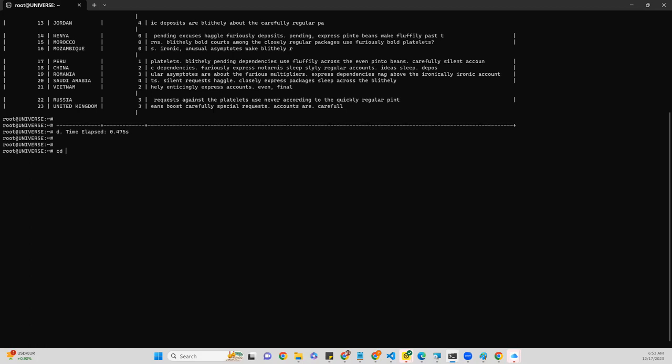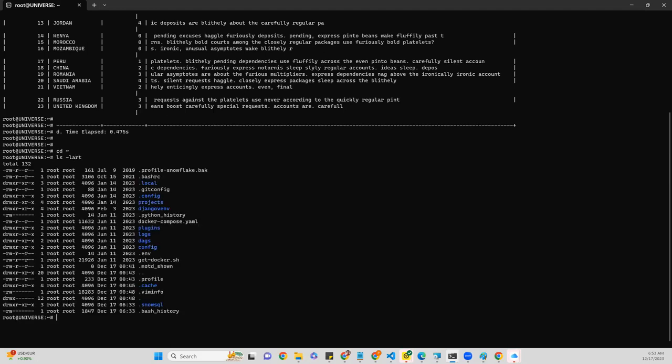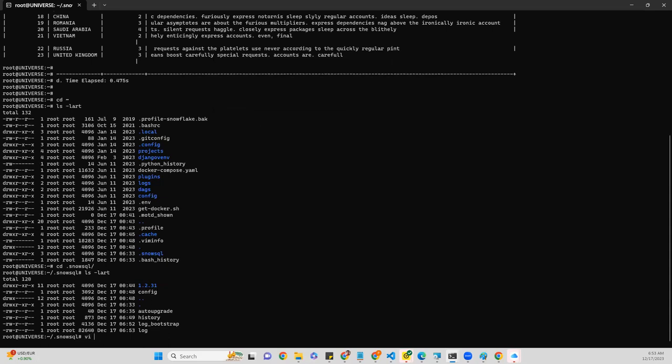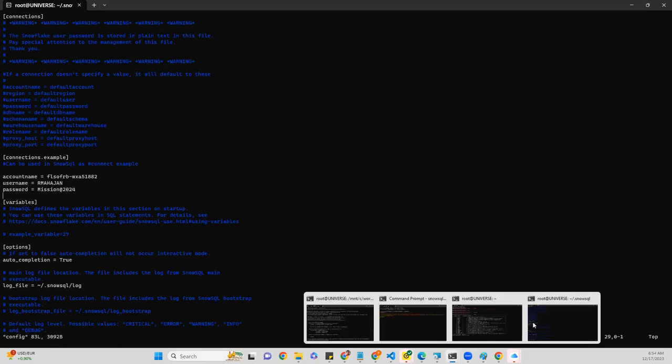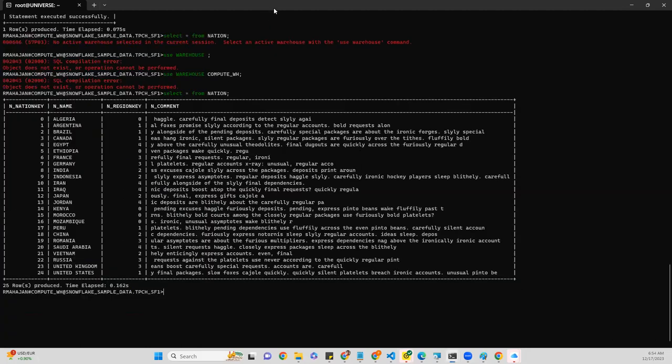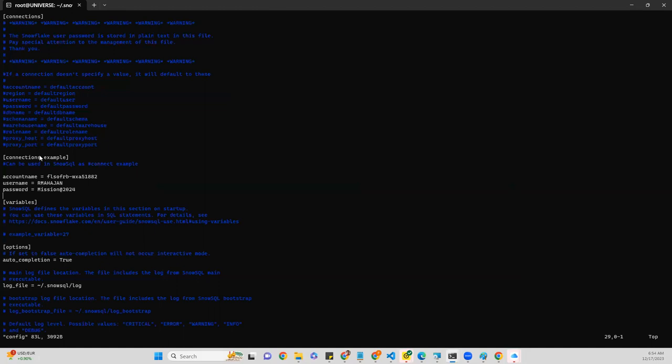If you go to your home location, there is the config file. On your home, there is a SnowSQL directory, cd .snowsql, and there is a config file. So isme ye config file rehta. In this config file, you have the connections specified. Just a minute, I'm getting some information. Yep. So you have the account name, you have the username and password. You can specify all these permissions at once.